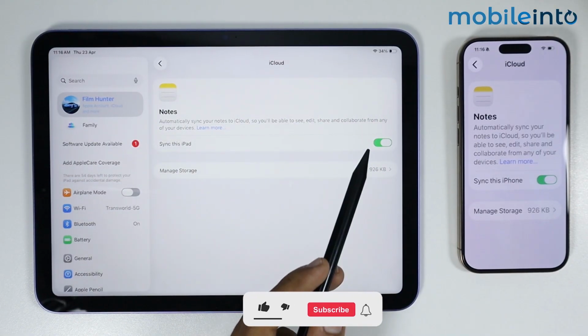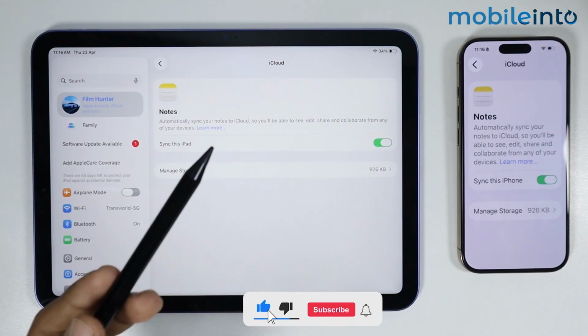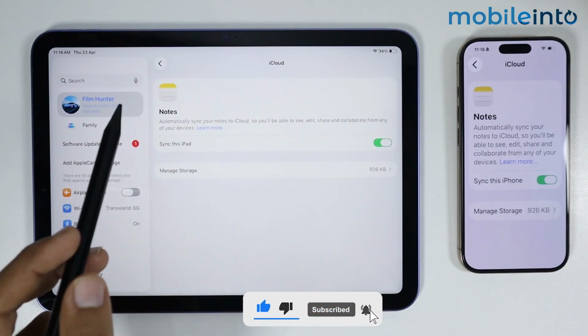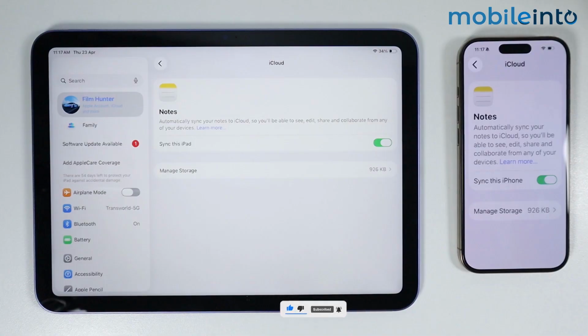After you enable this toggle, you will sync all the data of the Notes app which are saved in the iCloud to your iPad. And this is how you can sync the notes from your iPhone to your iPad.